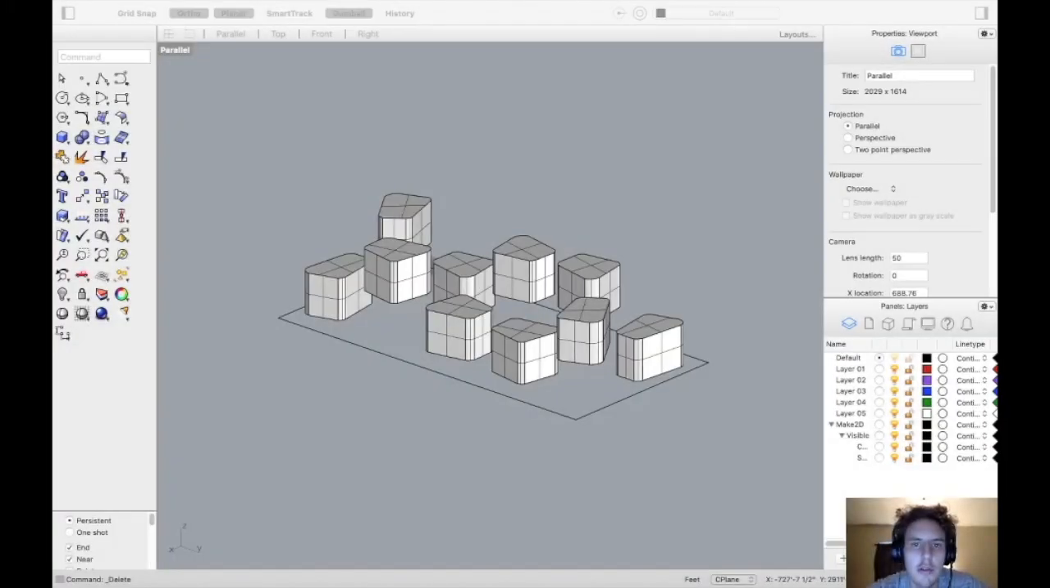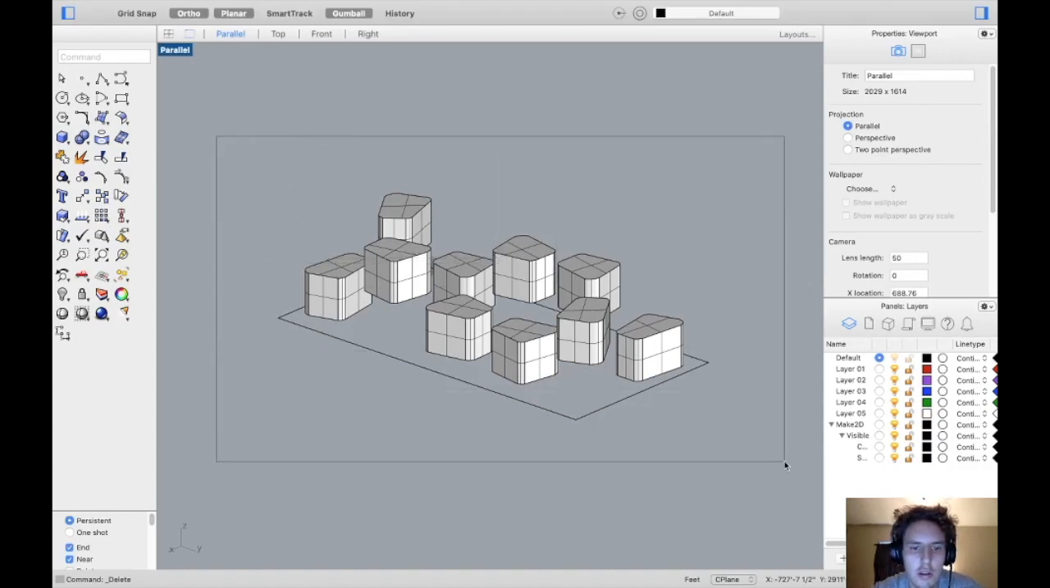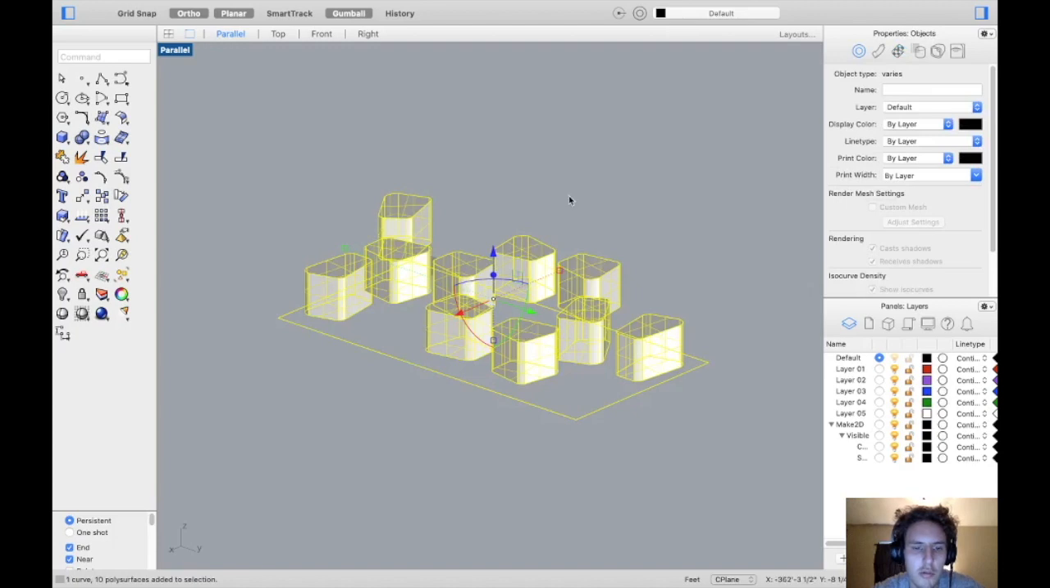Everybody, today I'm going to show you how to make a basic architectural diagram with rendering and line work. So we're going to start off with our model here in Rhinoceros, and we're just simply going to select our current view, or whatever view you would like to use, and then just make 2D.